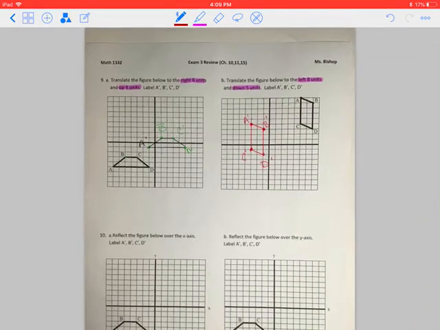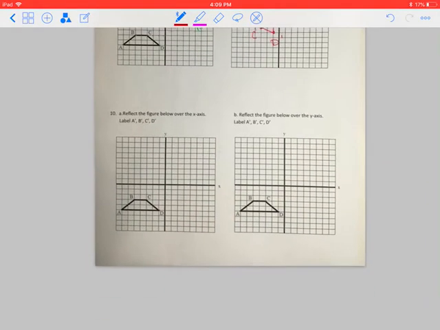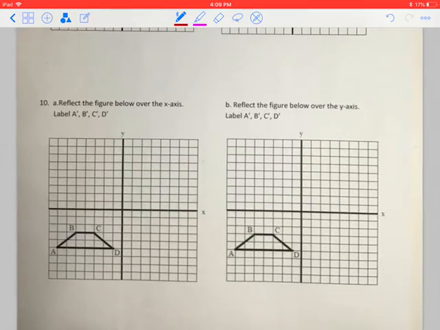Alright, next we're going to look at reflections. So for number 10, we're looking at the same shape both times.